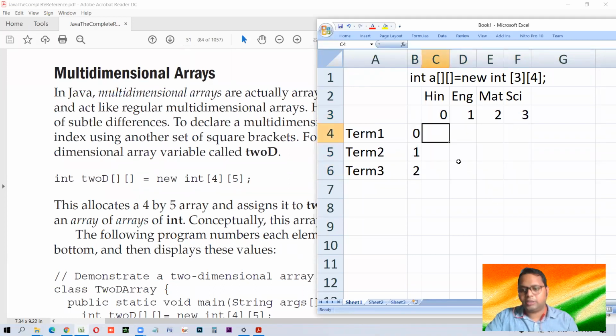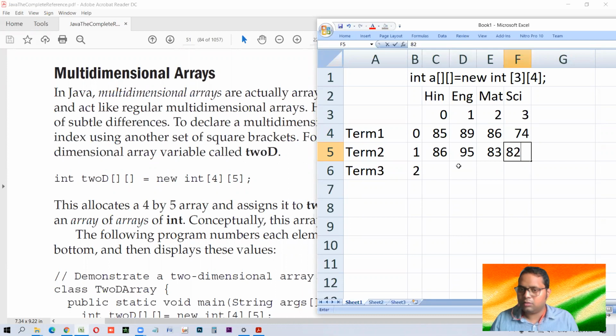Now this is for one student. If you want to store the marks of one student in this way, then you can do this. Then how can we store marks in this way for 40 students? If you want to store marks scored by a student in terminal 1 in Hindi, suppose he scored this marks in Hindi, and this marks in English, and like this. In terminal 2 he scored something like this. And in the third terminal he scored something like this.